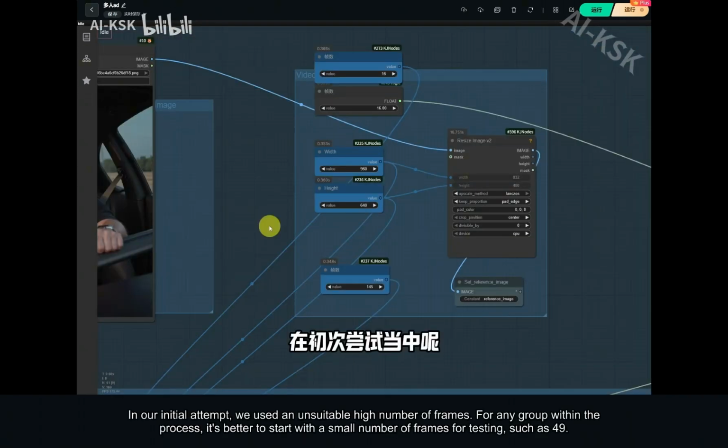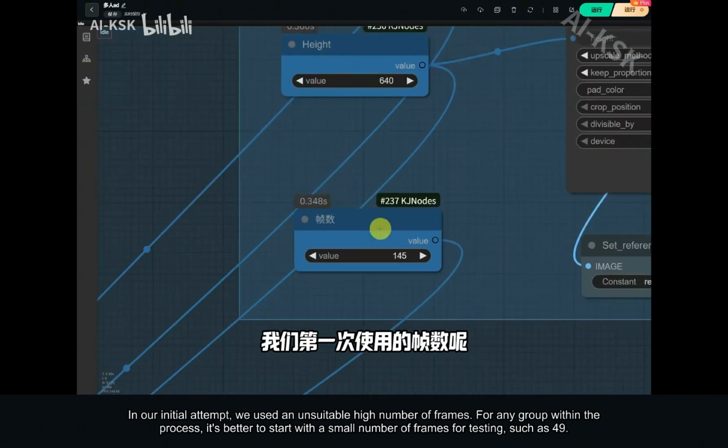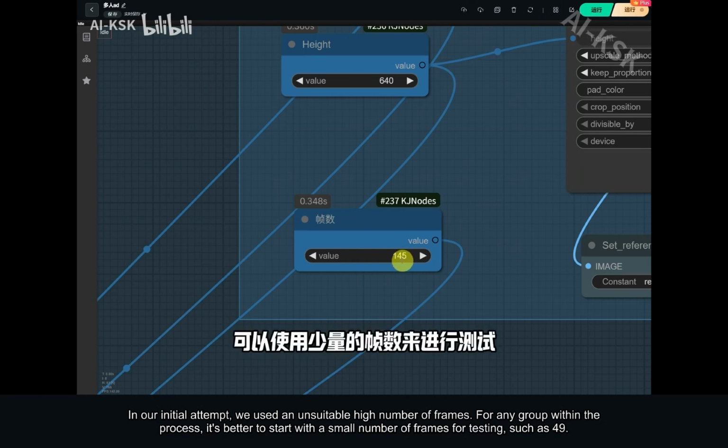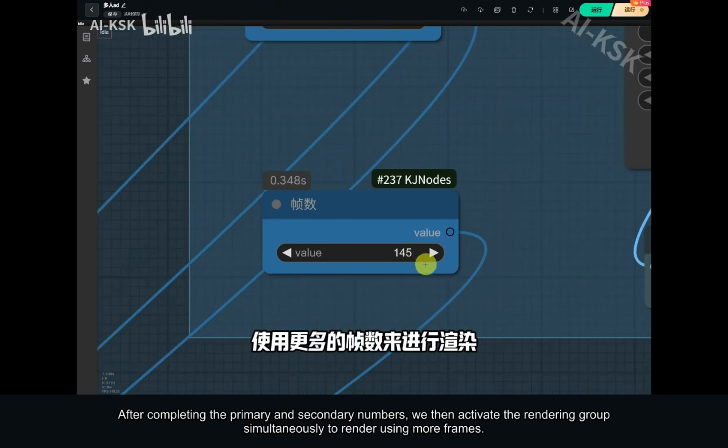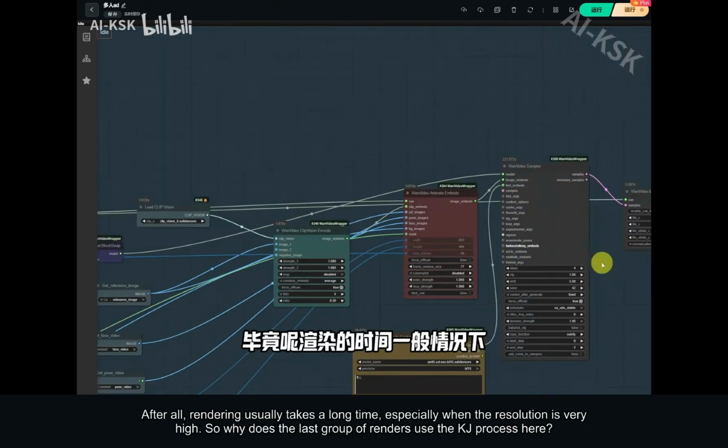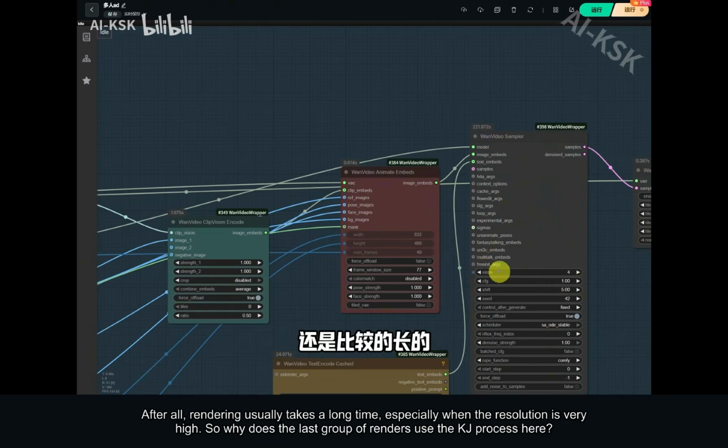In our initial attempt, we used an unsuitably high number of frames. For any group within the process, it's better to start with a small number of frames for testing, such as 49. After completing the primary and secondary groups, we then activate the rendering group to render using more frames. After all, rendering usually takes a long time, especially when the resolution is very high.